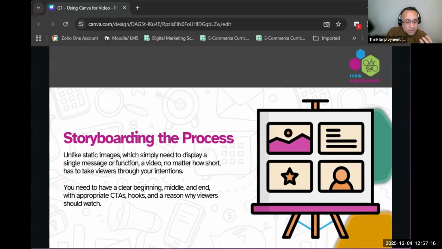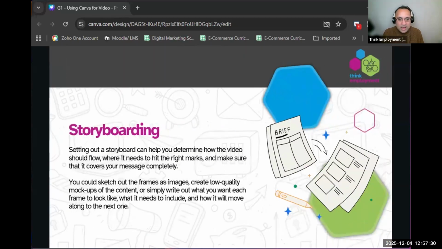So you can watch explainer videos, you can watch sales videos, and you'll see every single video is taking them through a journey. So the video isn't about just creating a video. There's a storyboard that's attached to it. And that is the planning side. You need to do that at the beginning.